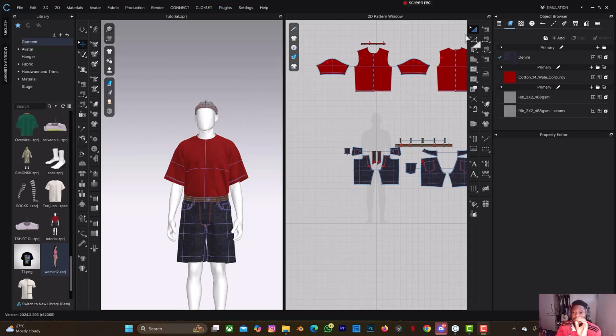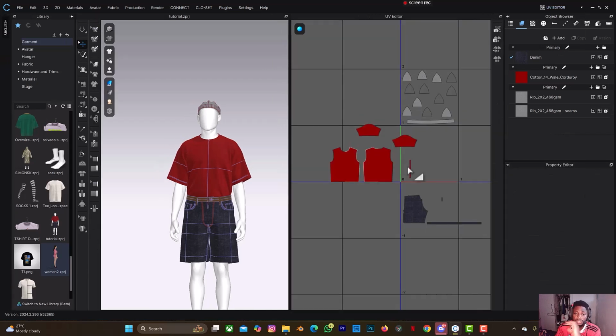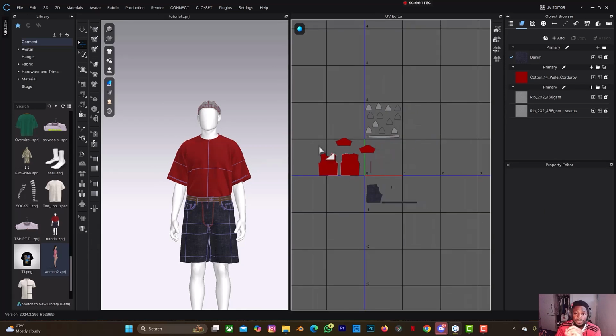So let's begin. The next thing I'm going to do is go to my UV editor, click on the drop down, and click on the UV editor. Let's wait for it to load. Now we have the pants, the t-shirt, and the beanie. Let's assume I want to use 3 tiles in tiling this pattern.